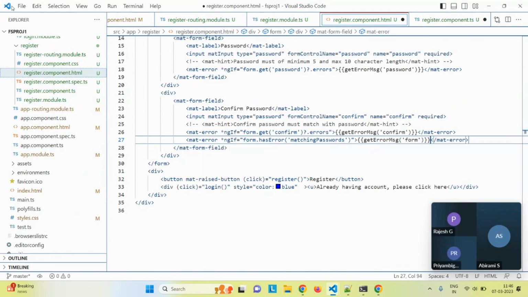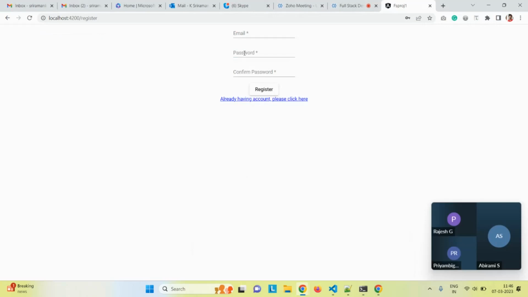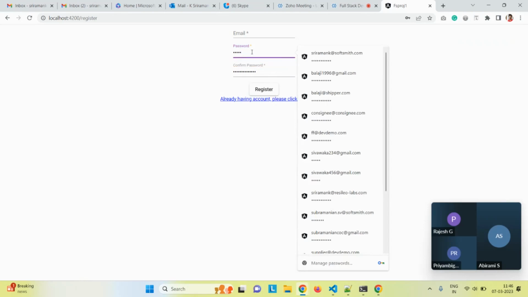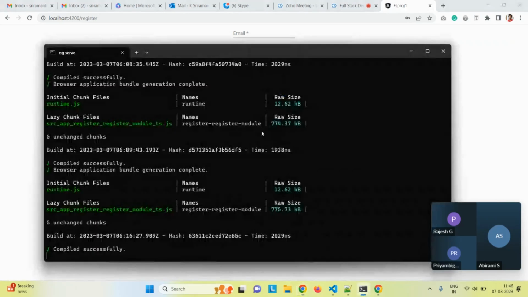Save all. Hope there is no error. Make sure there is no error. It is taken. Now you can see the register module has gone up by 1 more KB, 775.73. So execute now. It might have already loaded. So 1, 2, 3, 4, 5, 6. This and this are not matching, but I'm not getting any message. So I have to check that.